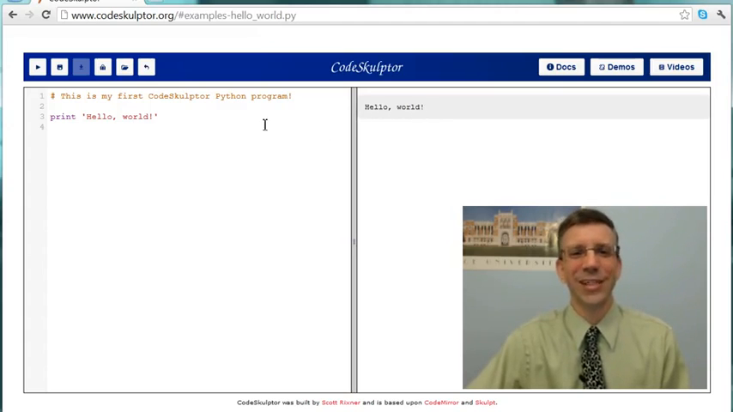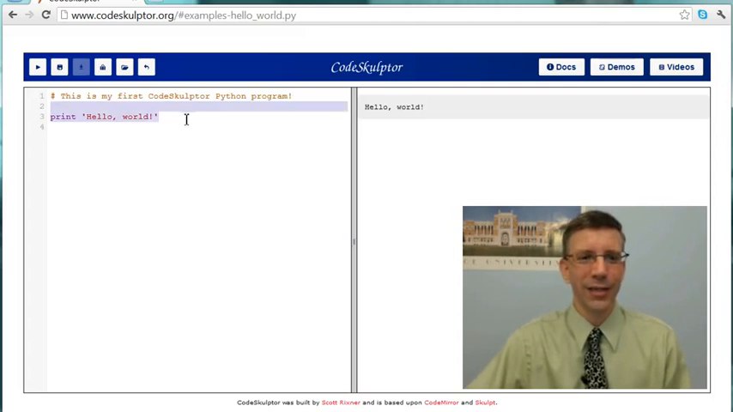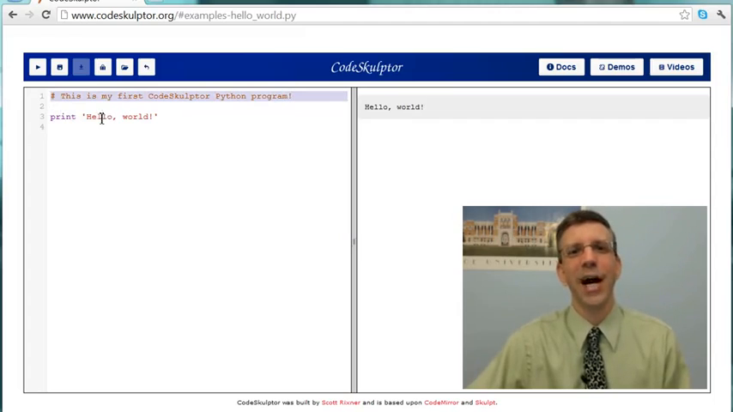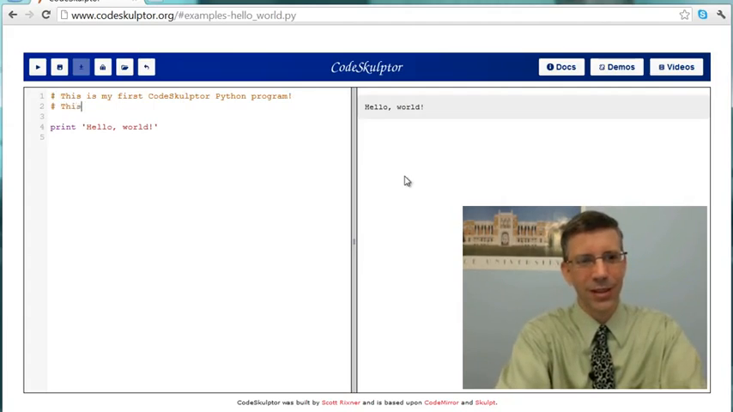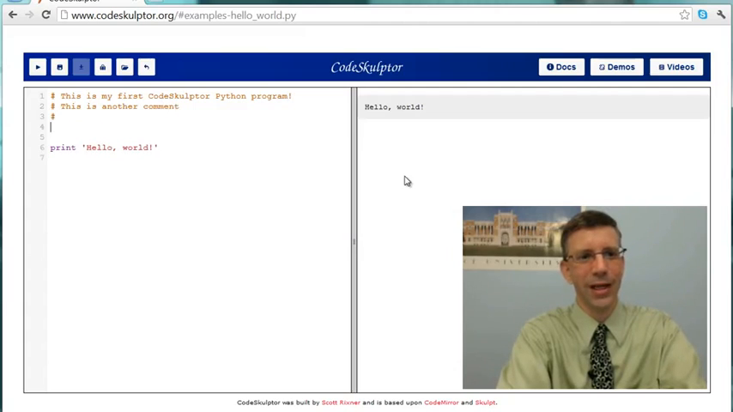So let's take a look at this program. There are three elements to it. The first is this first line here, which is a comment. Comments start with the hashtag, so we have a hashtag, and then it says whatever you want. I can type anything I want after a comment. This is another comment. I can have blank lines. I can do anything I want, basically.